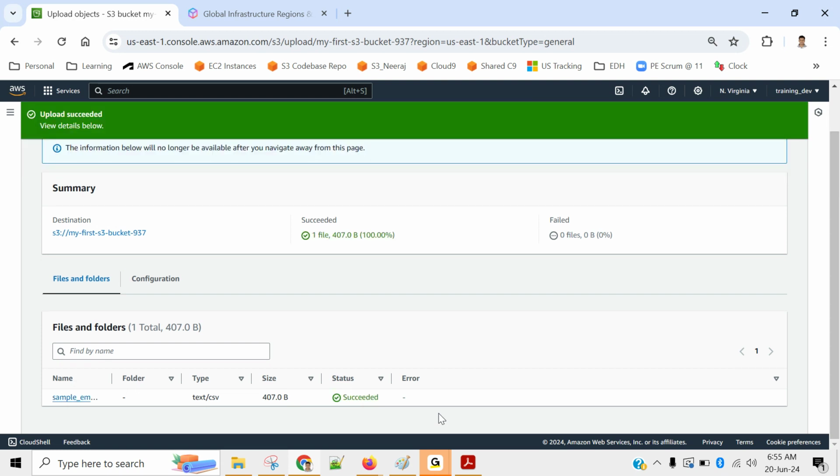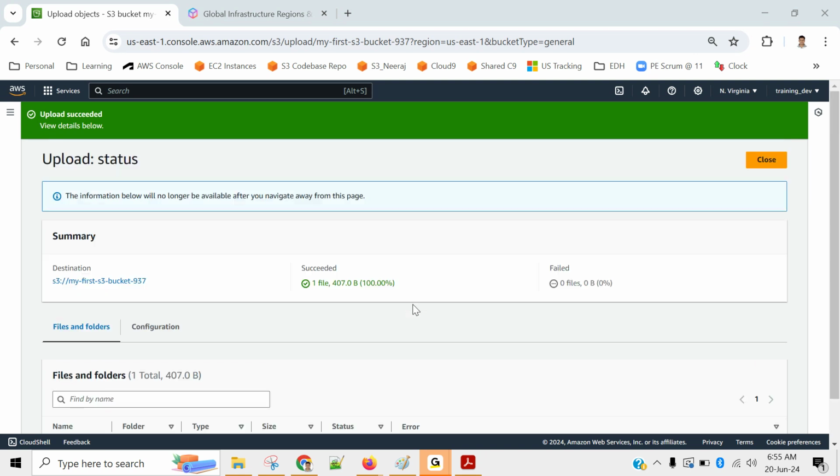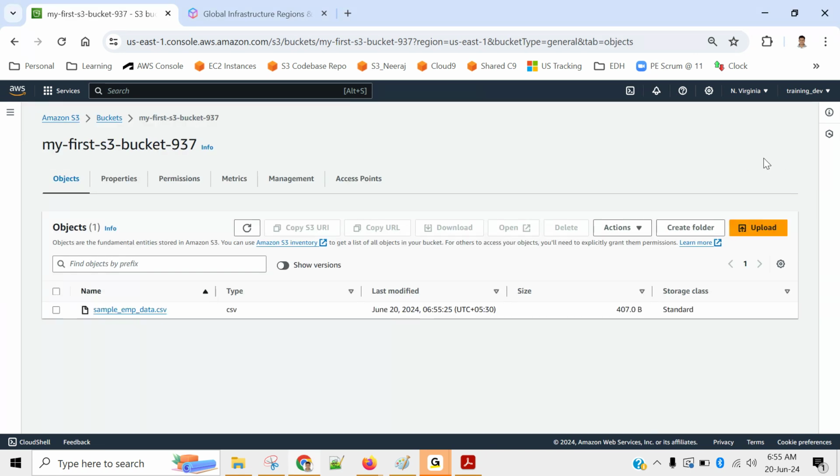Since my file is quite small, you can notice that my file upload has been completed. It's done now. Okay. So I can close this and you can see this. Sample employee data.csv is my file name. Type is CSV. Last modified today only, 20th of June, 6:55. Just now. 407 bytes is the size and storage class is standard. What is storage class? I will be explaining shortly.